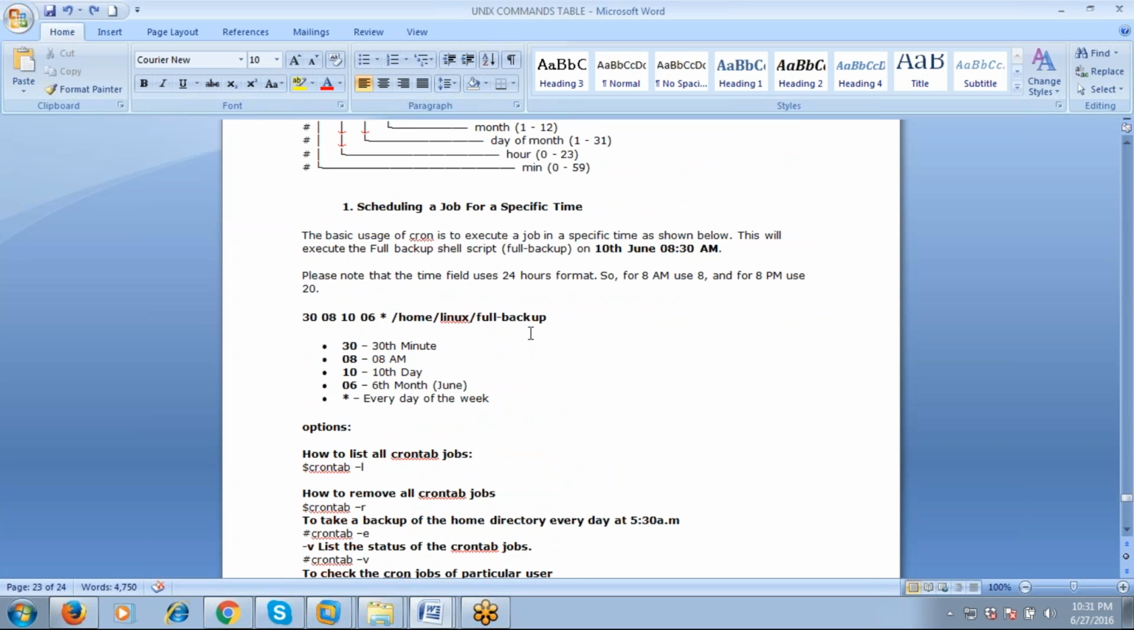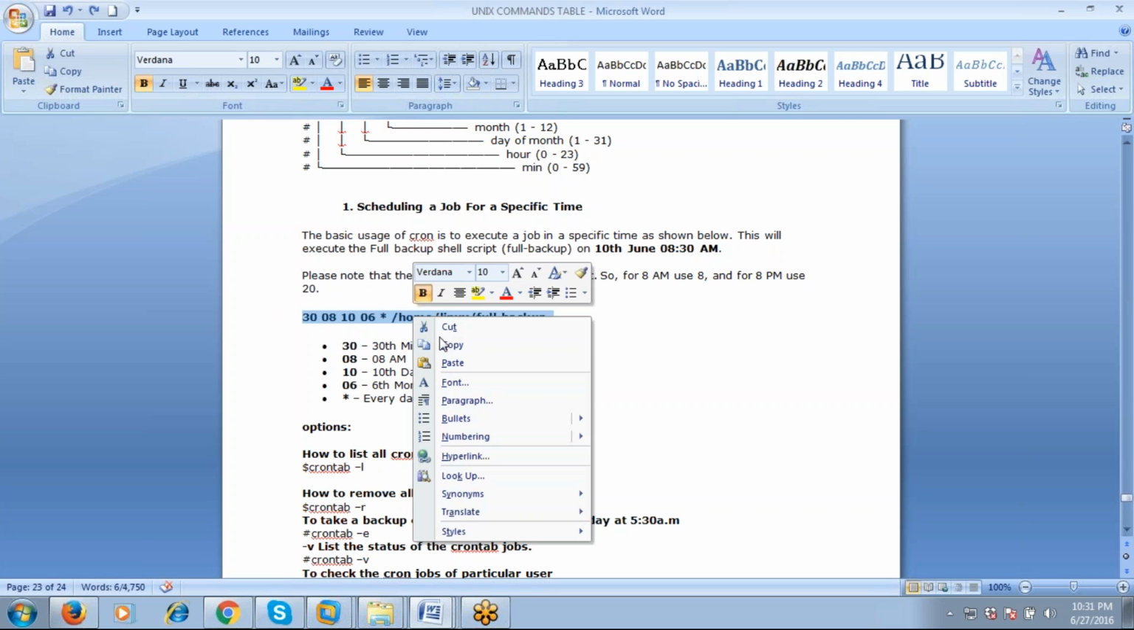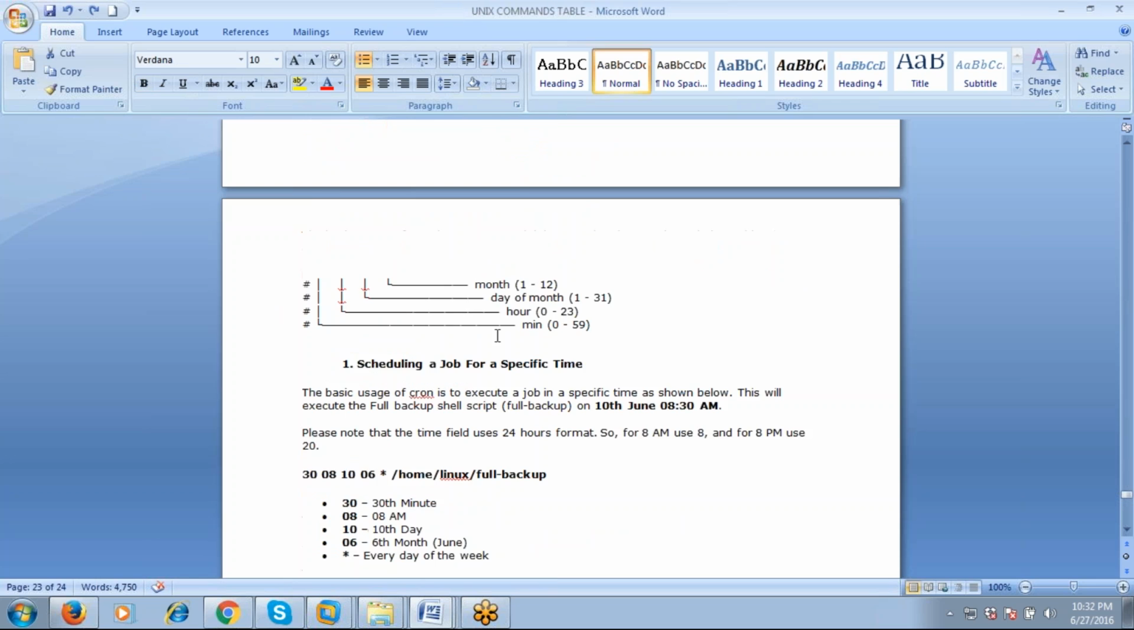Let's see how you can schedule an example cron job, or we can set one cron job, something like that. How you can schedule the cron job, for example every day. So I want to take the backup on 10th June 8:30 a.m., right? So let's see. This is the example syntax.